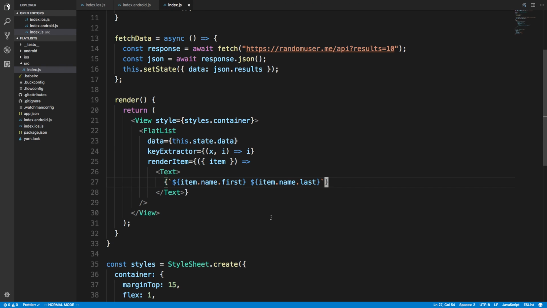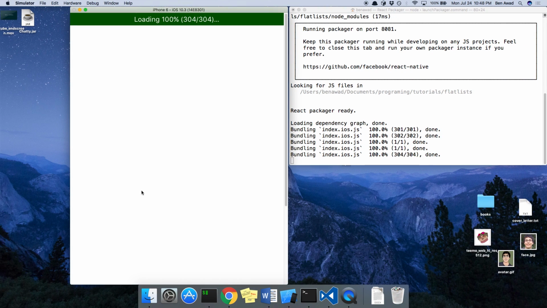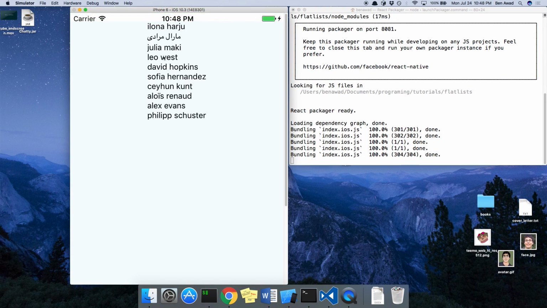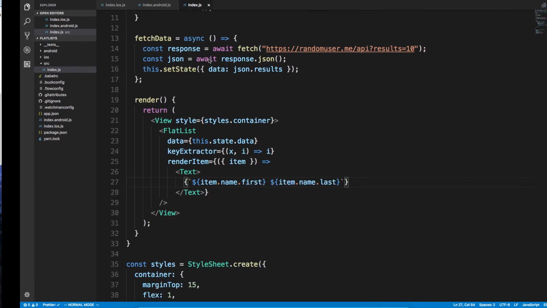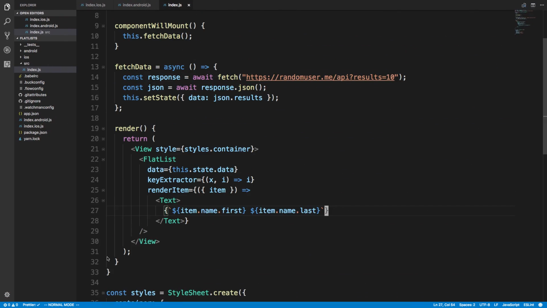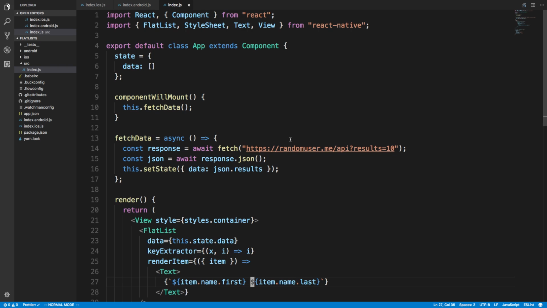All right, so let's refresh and see if we render the names. And awesome, you can see we are rendering 10 names here that we're getting from the API. So let's recap what our code is doing. We have a FlatList here that is getting its data from the state, rendering each data item by saying first name, space, last name, and we're doing a string template here with backticks, and we're putting these variables in here. We're getting this data from the Random User API.